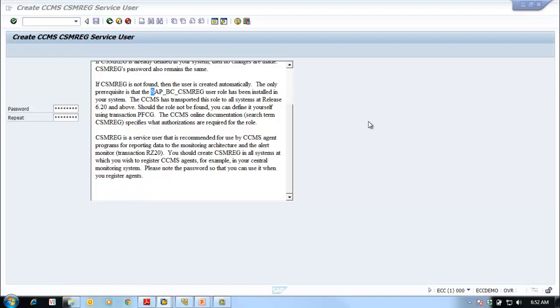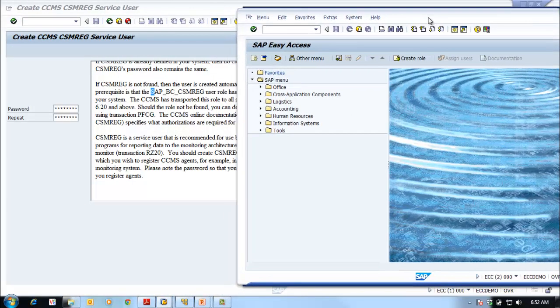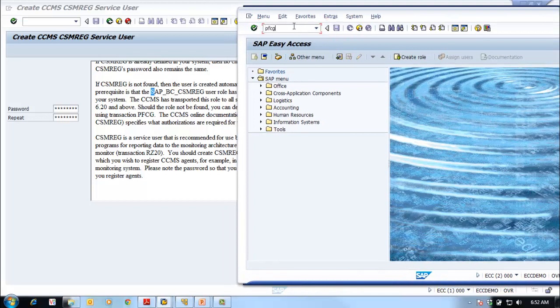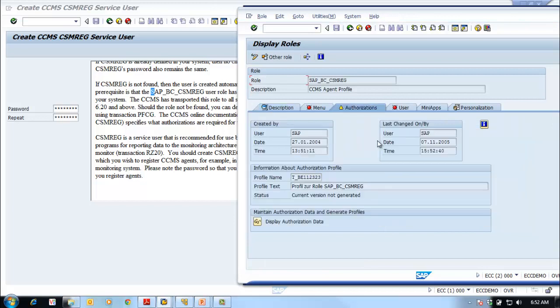Let me open a new session. Let's go to PFCG. Go to SAP_BC_CSMREG. Okay, this is the role. Let's check whether we have this role in our system. We have the role, but it is yellow. That means there is something wrong with this role, and the profile is not generated properly.